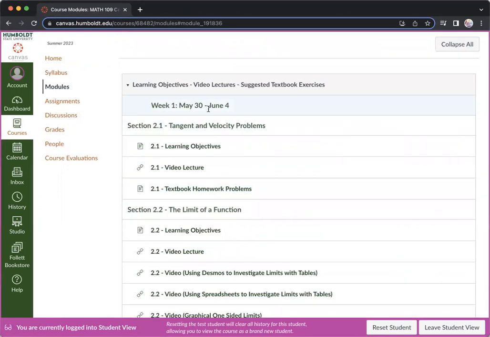Our course is 5 weeks long, beginning May 30th. It's going to end on June 30th. And the way I've organized this table is by topic. The topics are enumerated by the section numbers in the optional text, which I'll talk about a little bit more when we get down to the textbook section. All right, so this first topic is tangent and velocity problems.